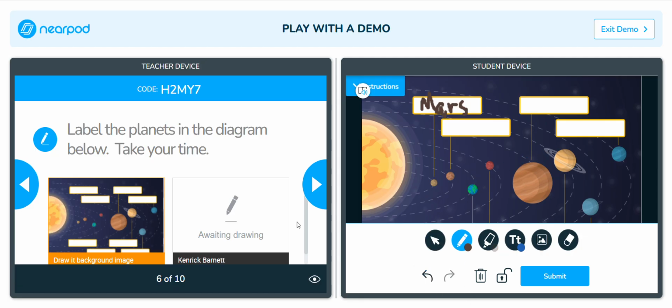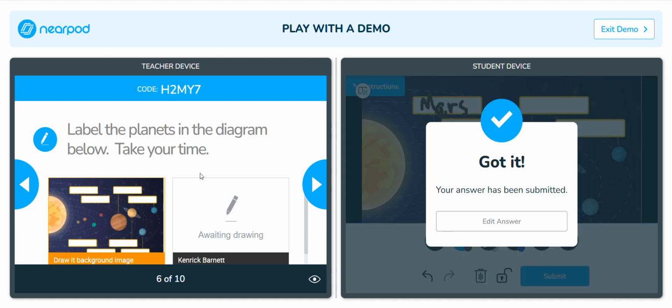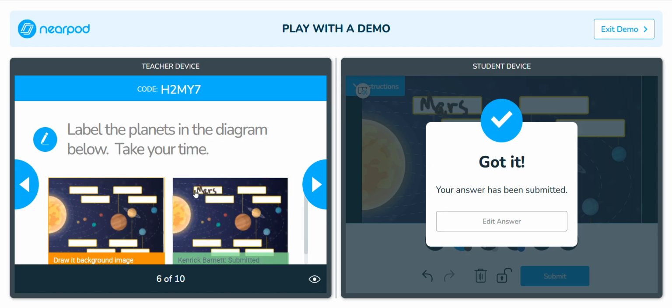And so you can see on your end, once the students hit submit, on the teacher side, you get to see the drawings pop up as soon as it settles in. In 3, 2, 1, there we go. All right, and so Mars settles in as they fill it in here. That allows for that collaboration for you to then see what the students are doing.